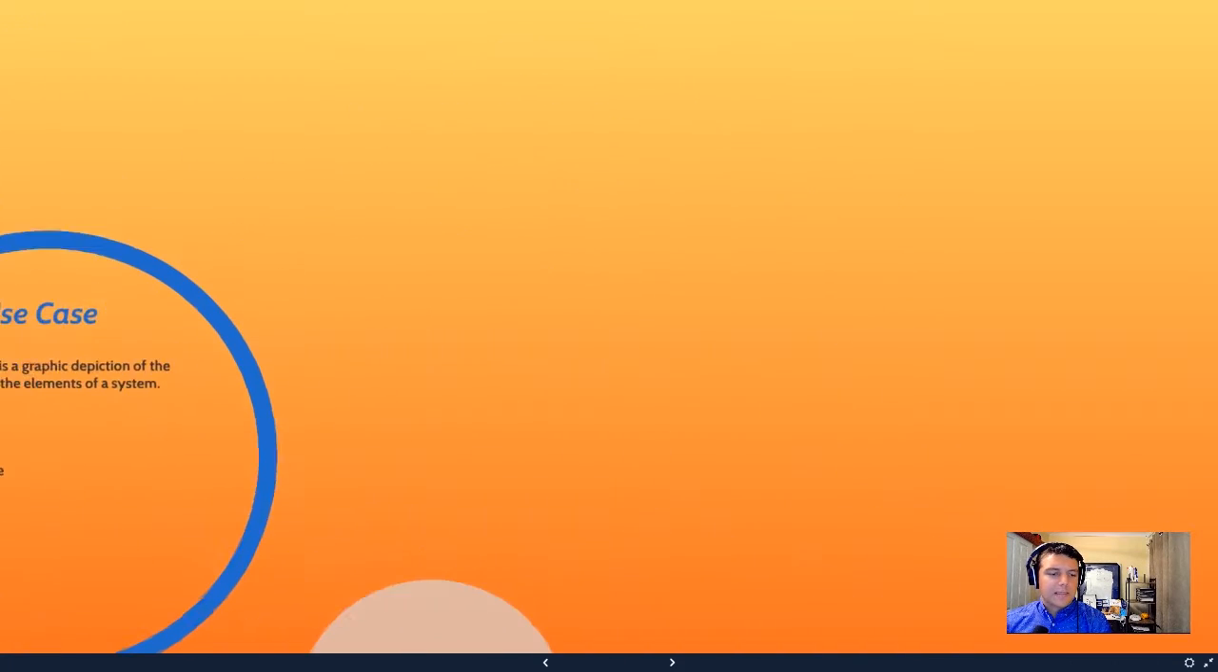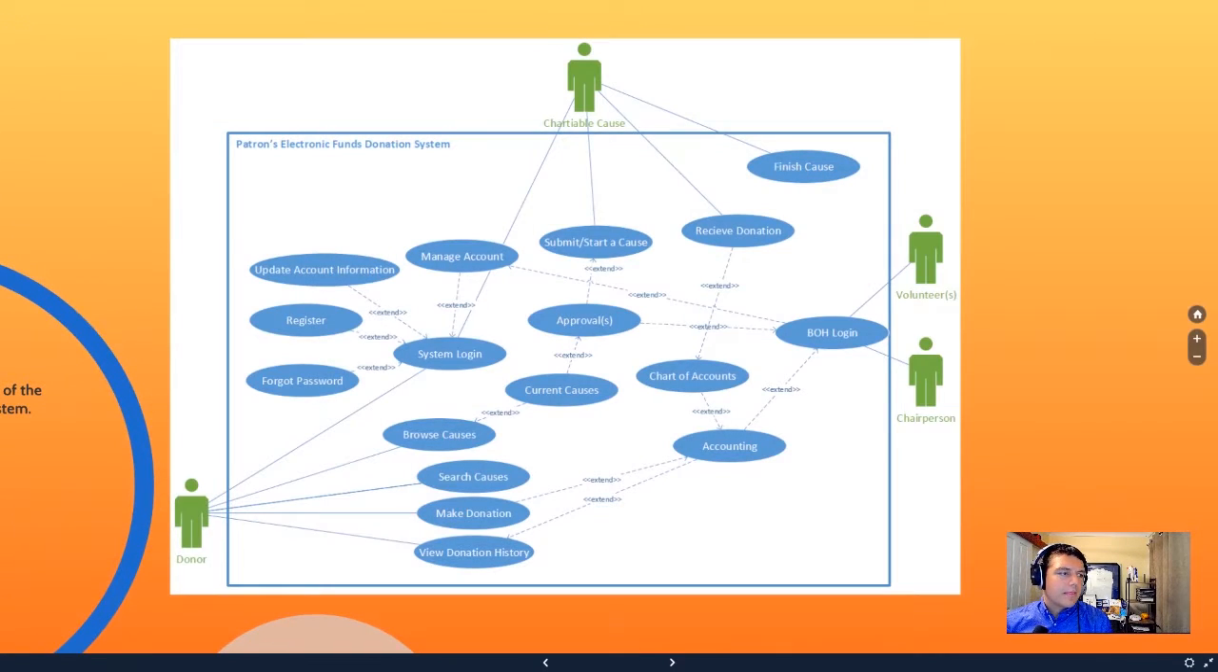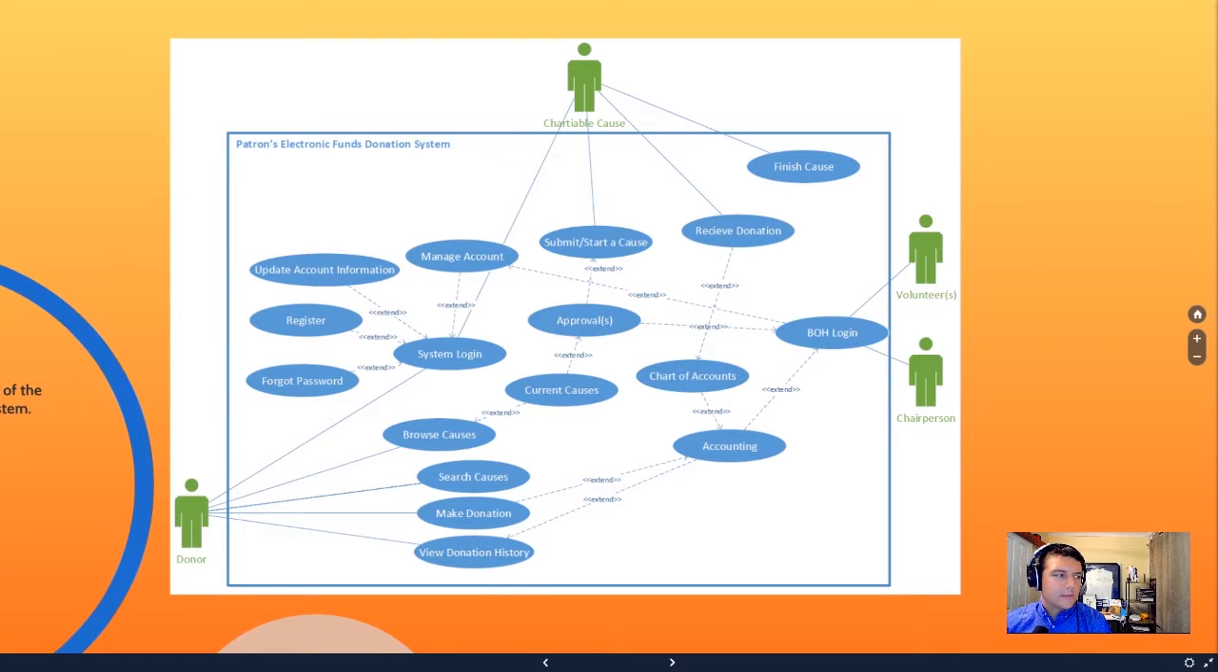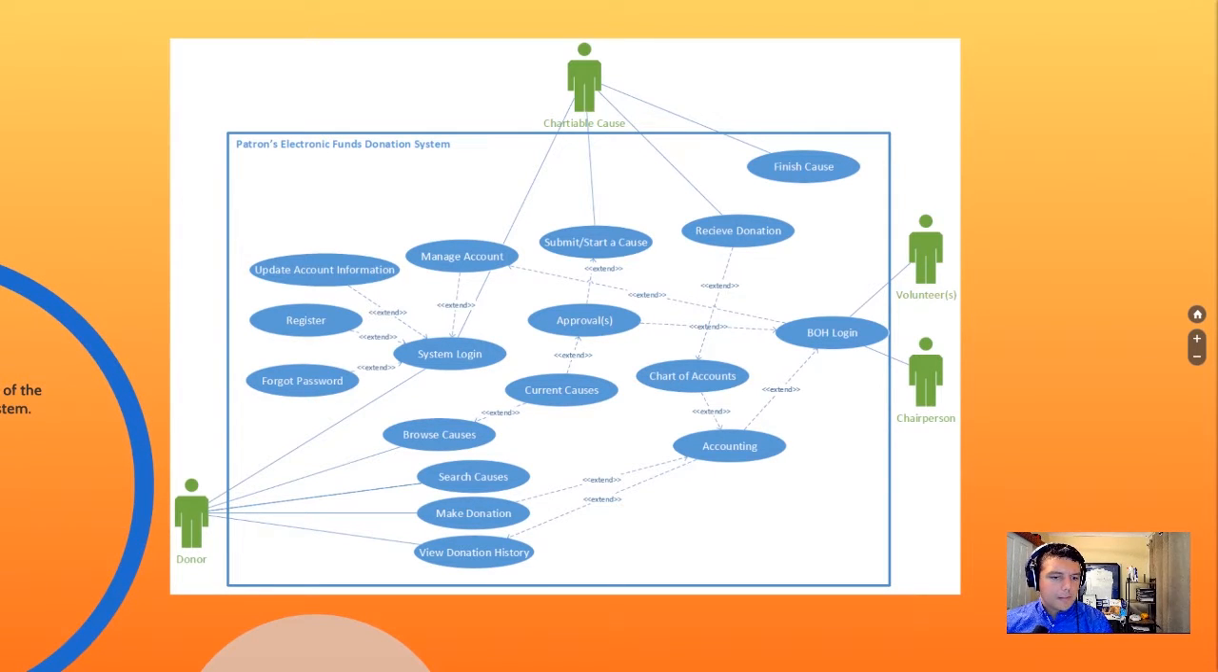So there were 4 actors identified in our analysis. That is the volunteer, the chairperson, the charitable cause, and the patron/donor. So as we can see here, there is a bounding box. Note all the actors are outside the box, and they are considered external to the system. So a use case here is a donor needs to be able to browse the causes, search for causes, and view their donation history. But a donor also needs to be able to log in, and a charitable cause also needs to log in as well.